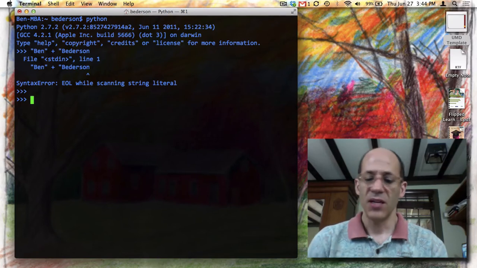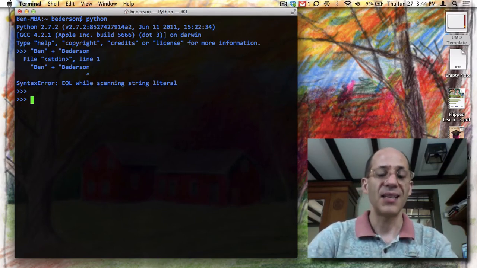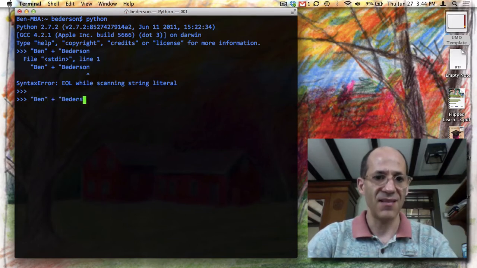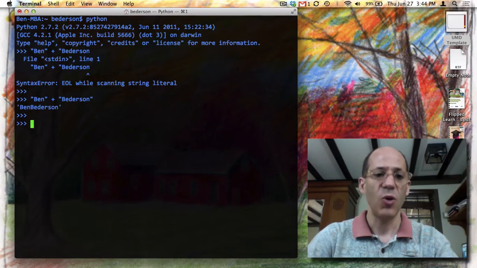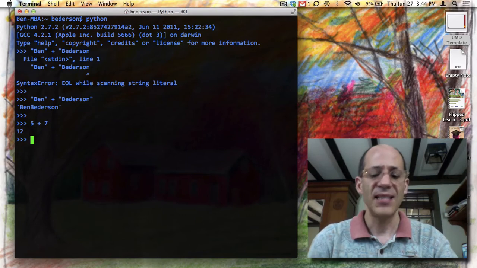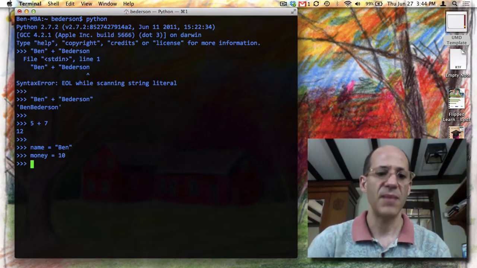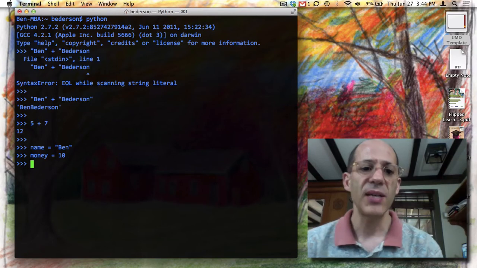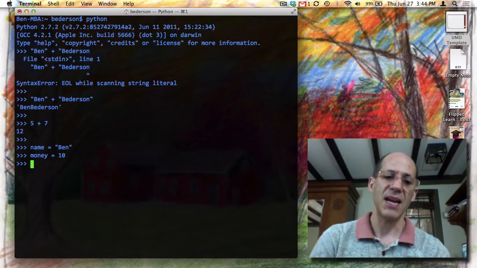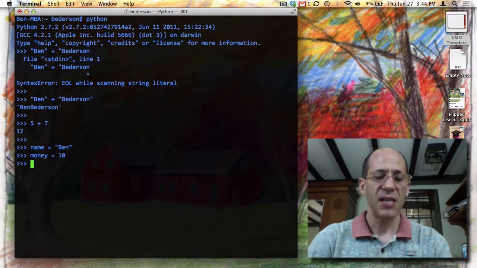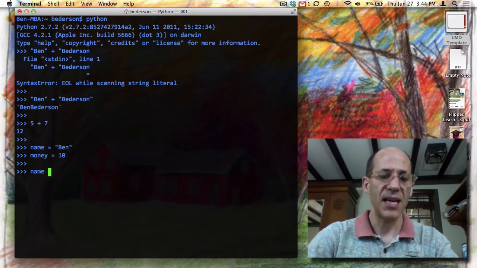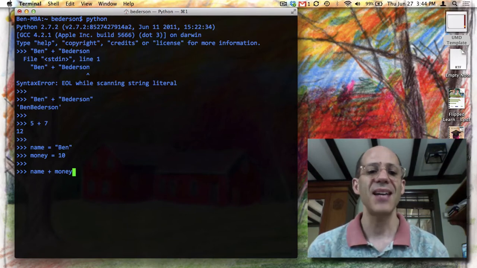Let's try another one. You saw me do concatenations before, right? We can do things like "Ben" plus "Betterson" with quotes, and it works fine. Or we can do things like 5 plus 7. Let's set up some variables. Set my name equal to "Ben", and say that I have $10. So my money is equal to 10. And I want to print out a line that has my name with how much money I have. So I might try and simply say name plus money and see if that concatenation works.